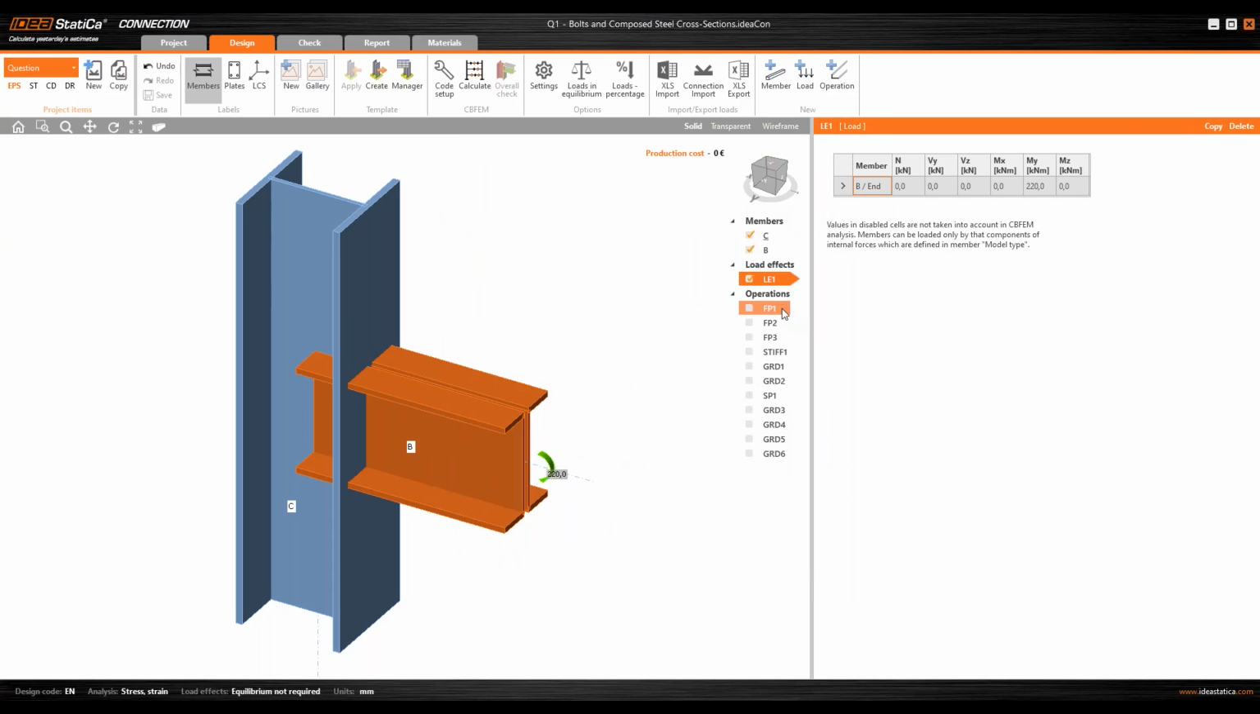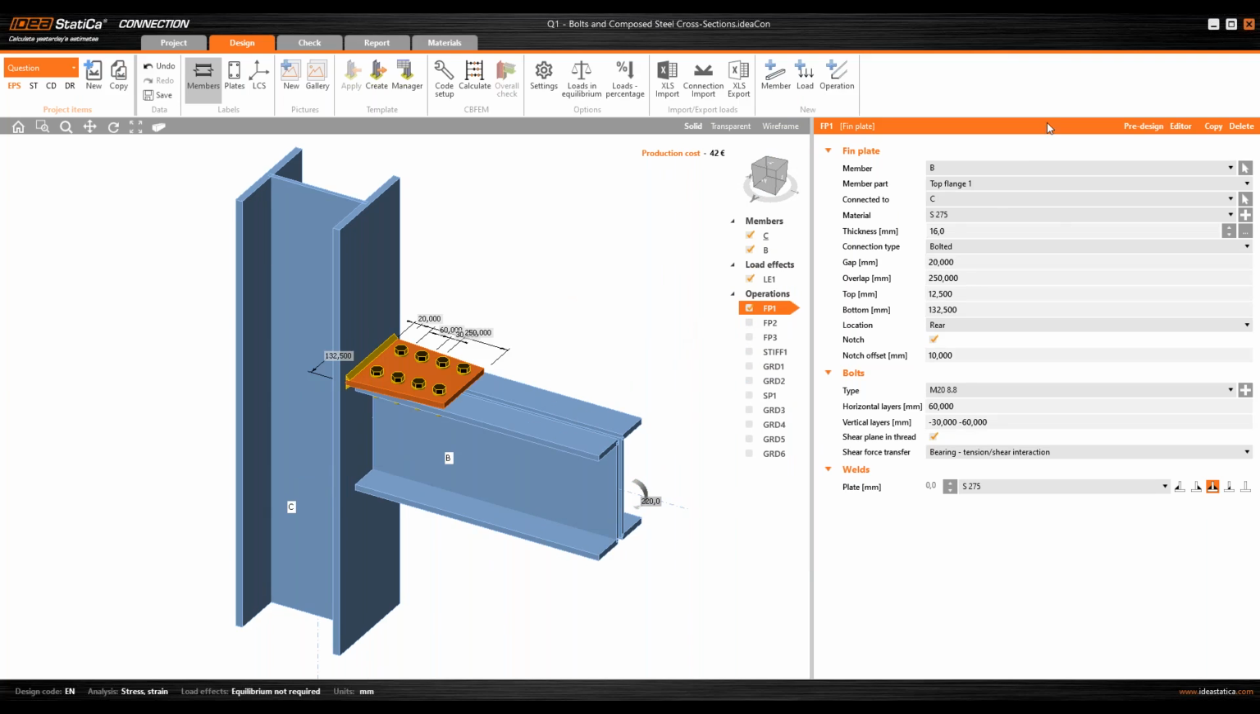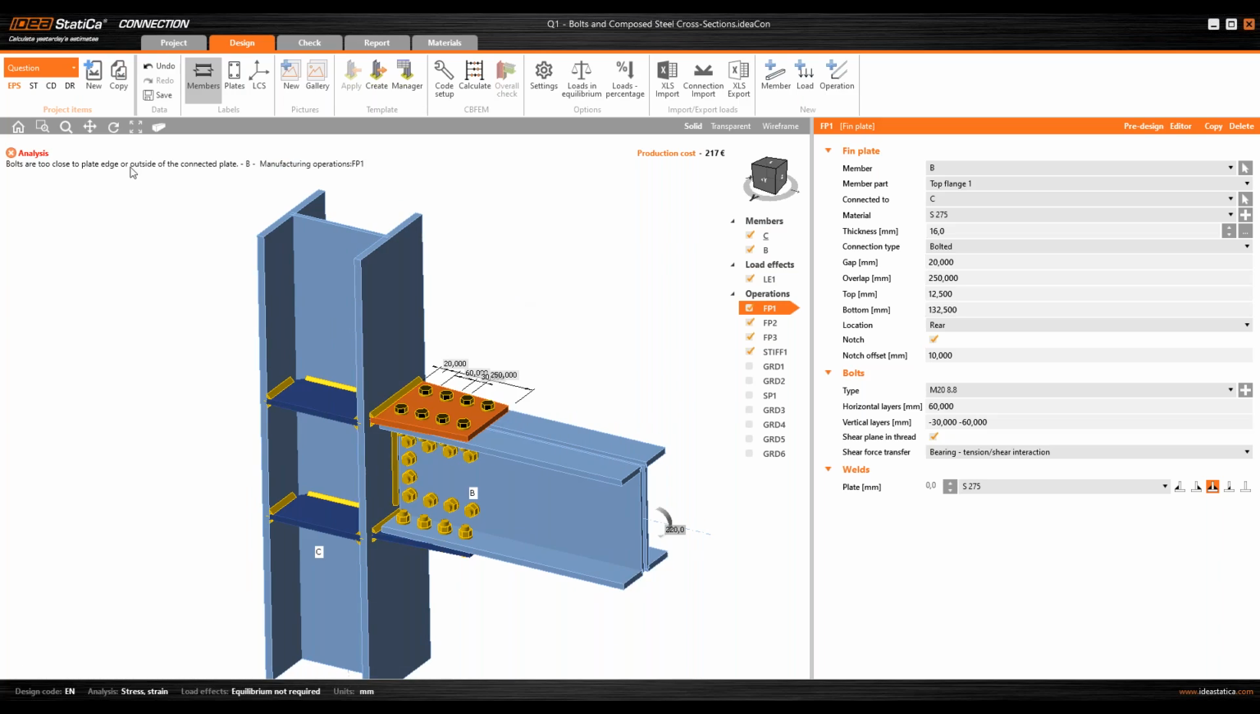So here I have prepared the operation, perfectly configured. Here I have it for the top flange. I do the same for the bottom flange, and then for the web. Okay, it looks nice. Finally, I add some stiffeners, and here I have the model. Well, when we try to calculate, we obtain this error: Bolts are too close to the plate edge or outside of the connected plate. Well, why is this error appearing?